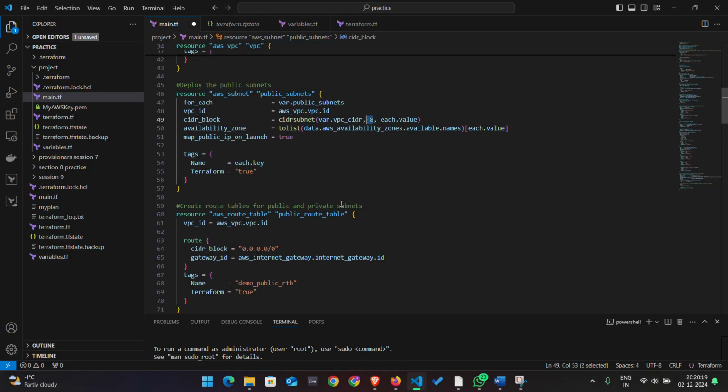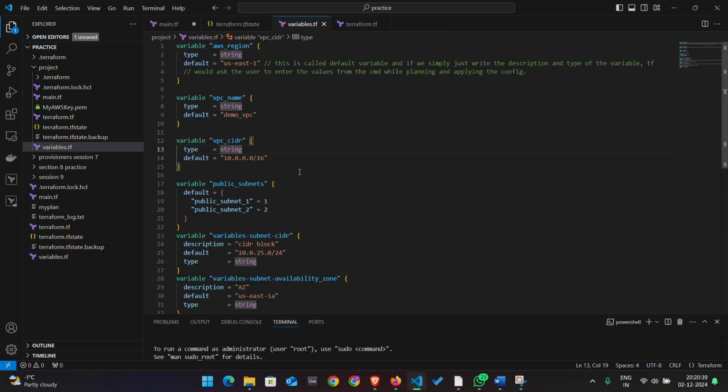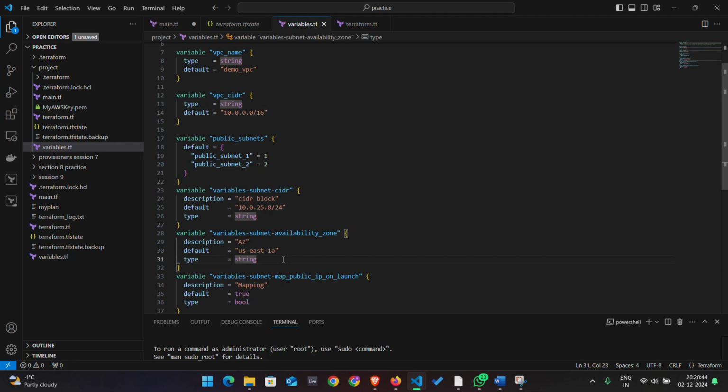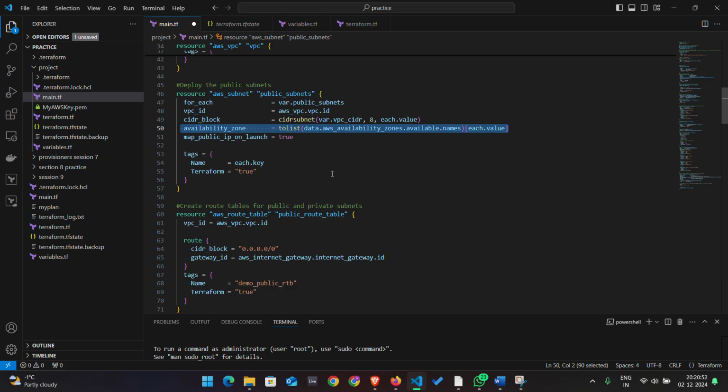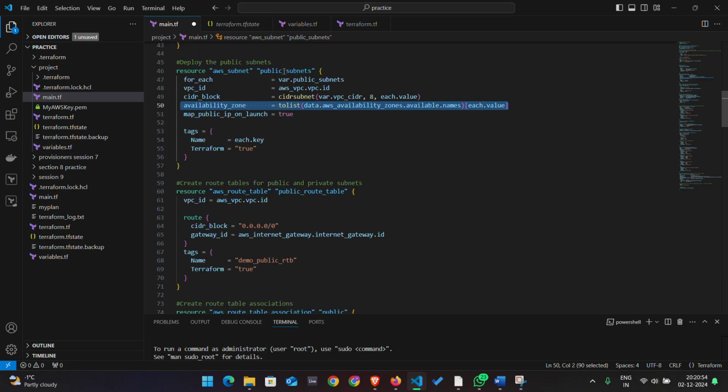That's how Terraform basically divides the CIDR block. And then we have the availability zone. What we are doing out here is specifying to build an availability zone, and inside every availability zone, build a subnet. Out here in the availability zones, we have defined it as US East 1A, and then in US East 1A we would be deploying a subnet by the name public subnet.